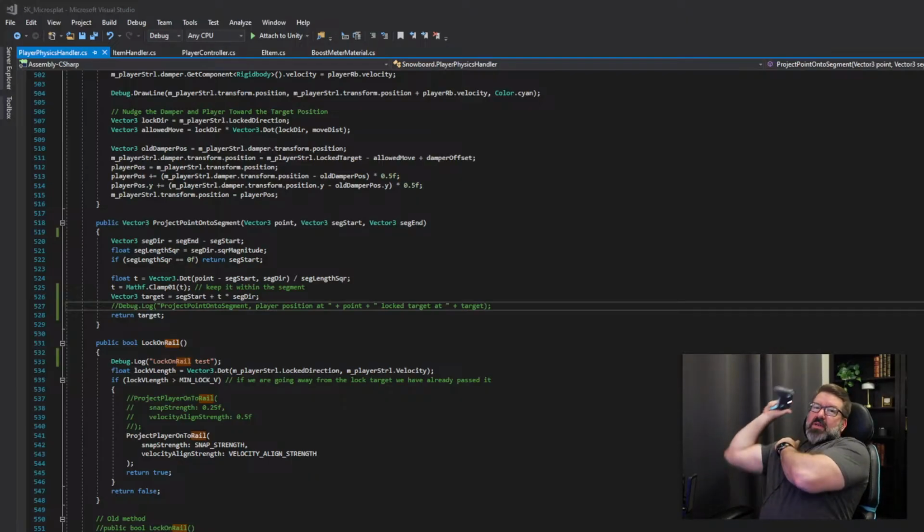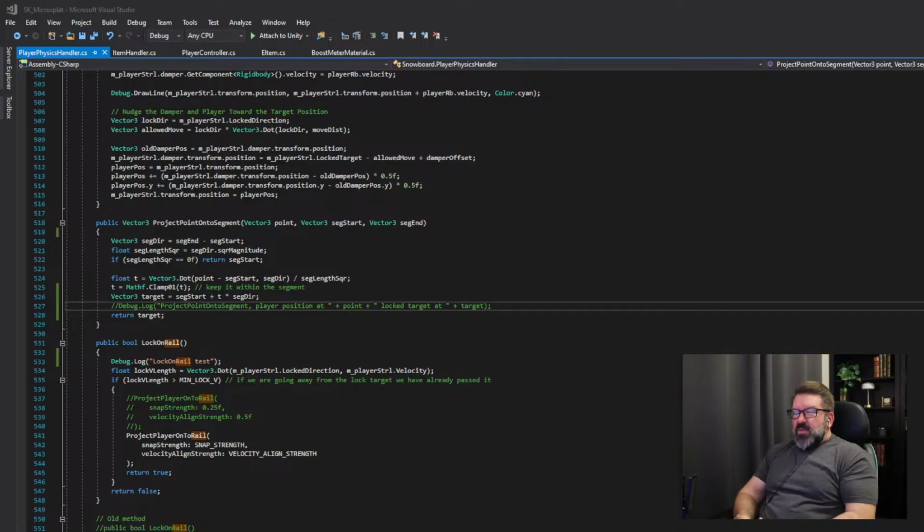It's not the end of the world. I mean, honestly, it could stay in the game. Just say it's a feature. Say, hey, you can grind the rails even upside down. It's valid, right?